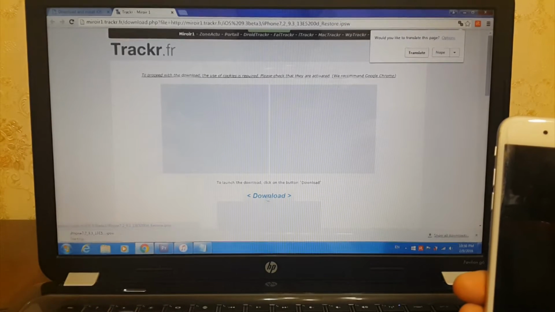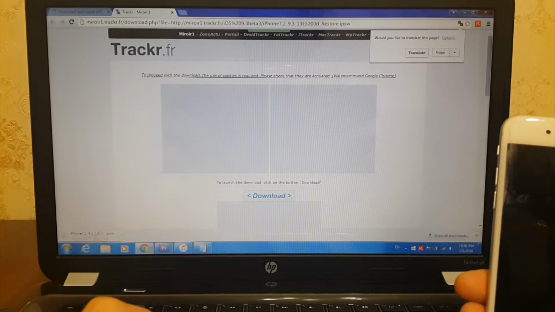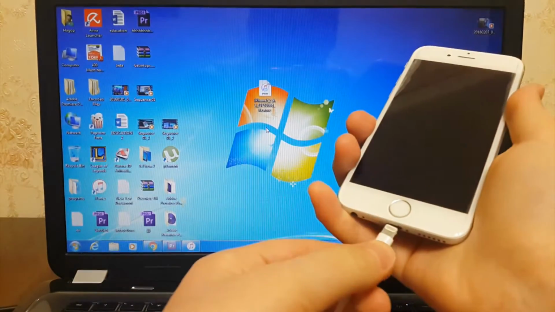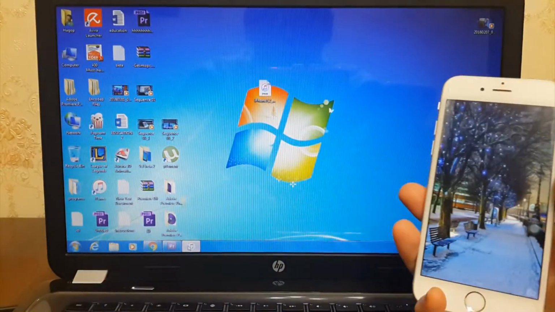And now it's downloading the IPSW file. I will come back when the download process is finished. Finally guys, the download is finished. Make sure you put it on the desktop. The size is almost 2 GB. Now connect your iDevice with your computer, then open up iTunes.